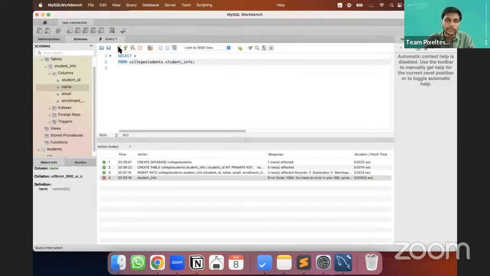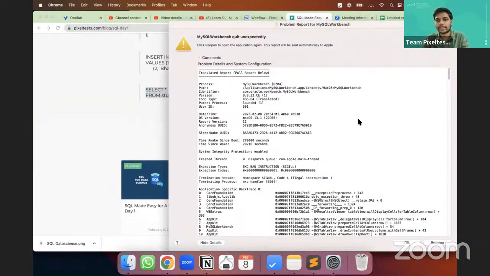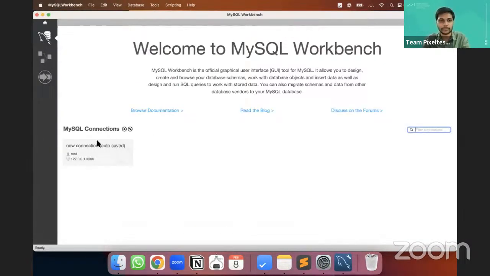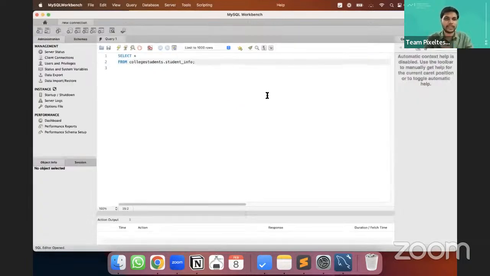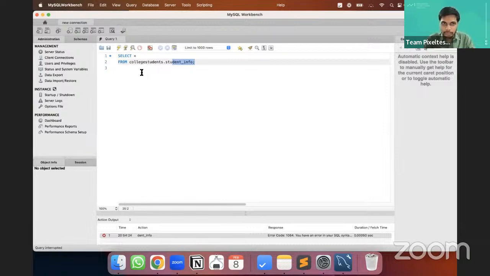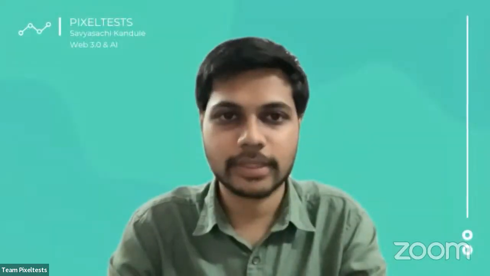If I click on the thunder or run icon, now you can see, okay, let me bring back my SQL. Okay, so now when I say select star from this database and this table, I'm going to run it. Let's see. Let's go into our schema. MySQL just restarted.